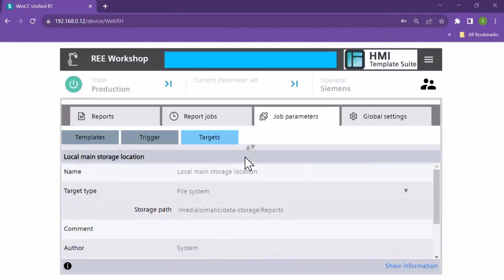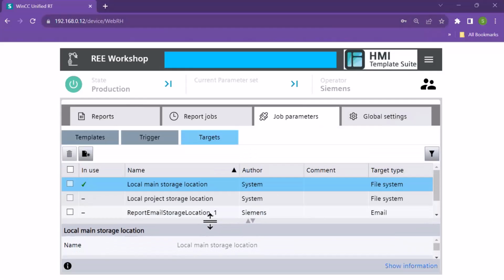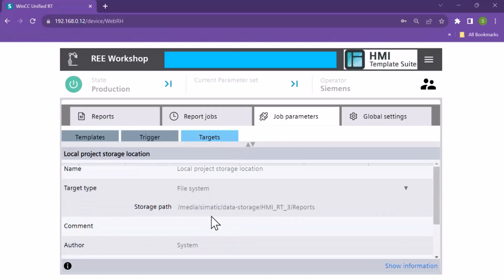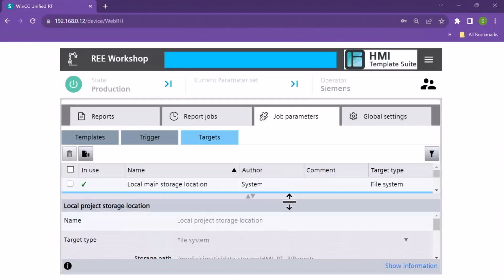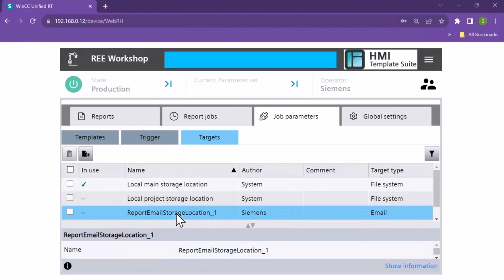This is where you can specify the storage path for your reports. You can see a small window in the bottom right corner. If you don't see it, you can open it by clicking on this icon. We don't need this trigger right now, so I will delete it. The storage path is automatically generated when you use a unified comfort panel. It points to the location that you configured in the global settings.